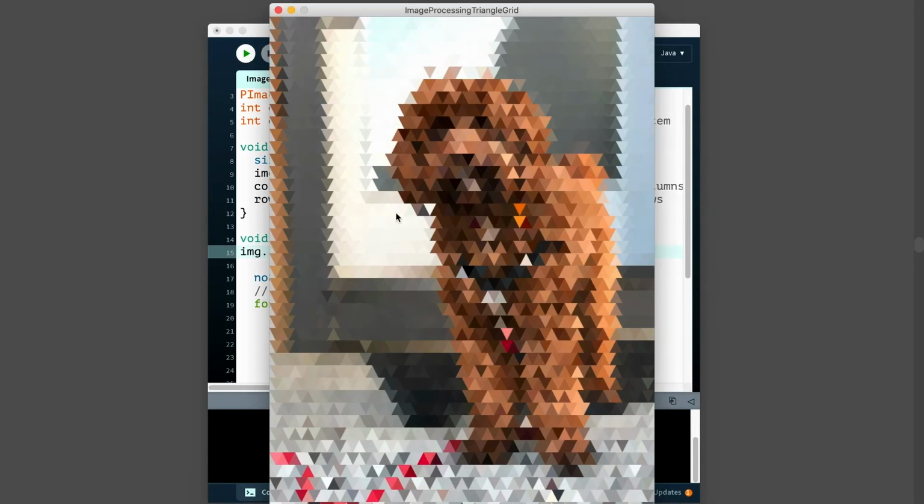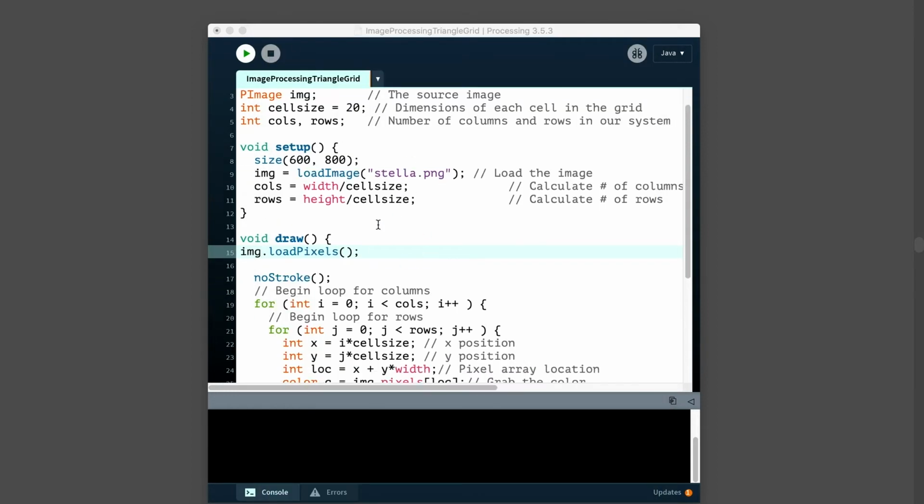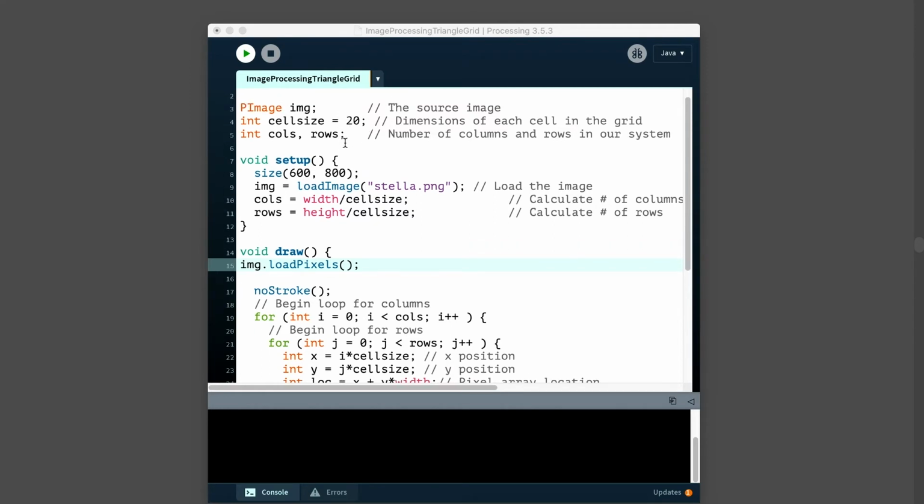Image grid. Now I'm using triangles instead of rectangles, right? And you can use any shape. You could use circles, or you could grab that pixel color and start to draw with it. So let's take a look at this. Again, the basic structure is the same. We have PImage up at the top. We have cellSize to help drive how big that triangle grid is going to be.